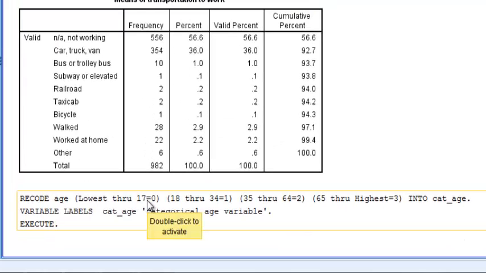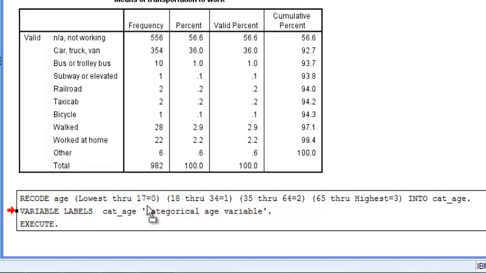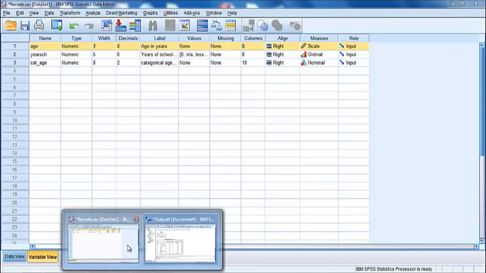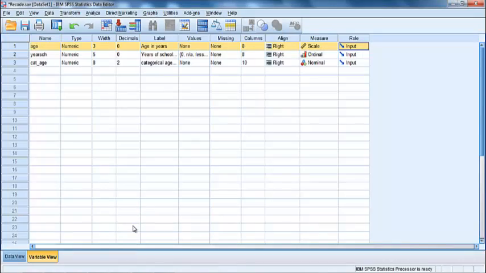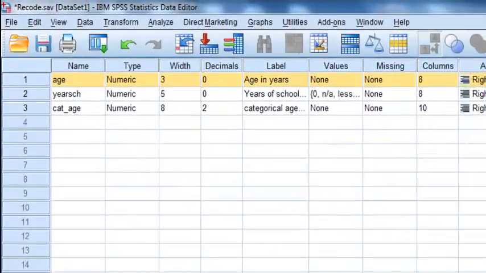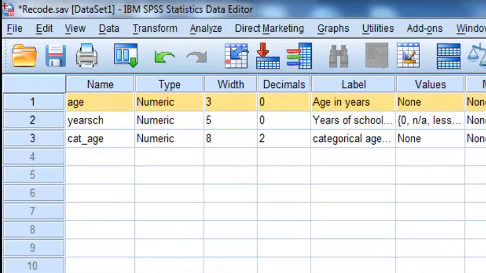We could always recheck it to make sure that we didn't make any errors. Let's go to our data view window. Now as you can see right away, we have a new variable. You should notice that our original age variable is still here because we didn't recode into the same variable. Otherwise that variable would have disappeared. Otherwise we would have a new age variable, but our old variable would not have remained.